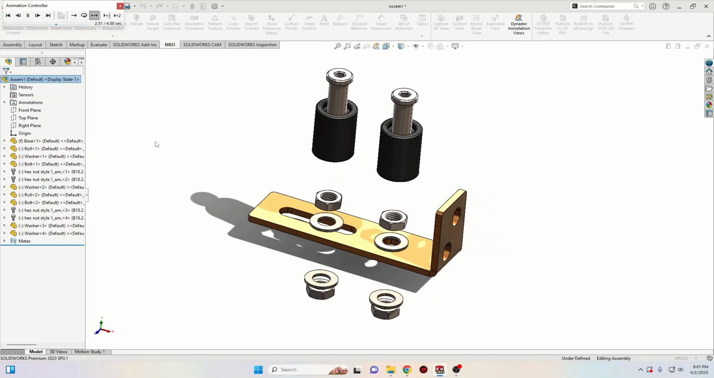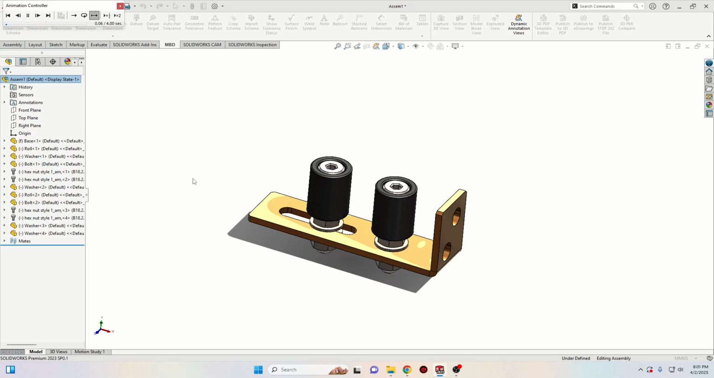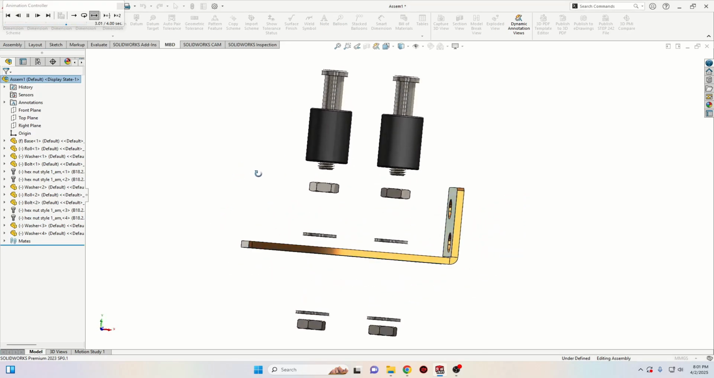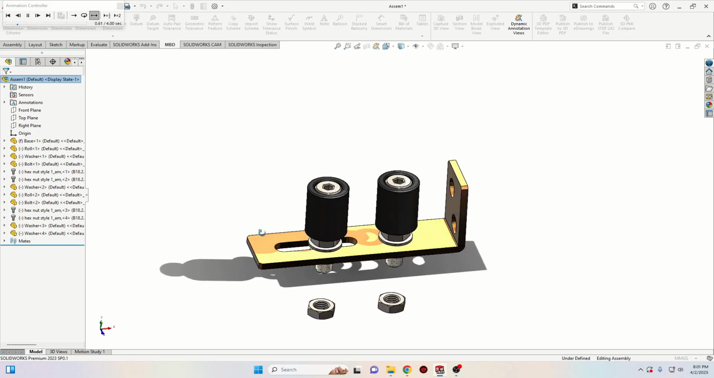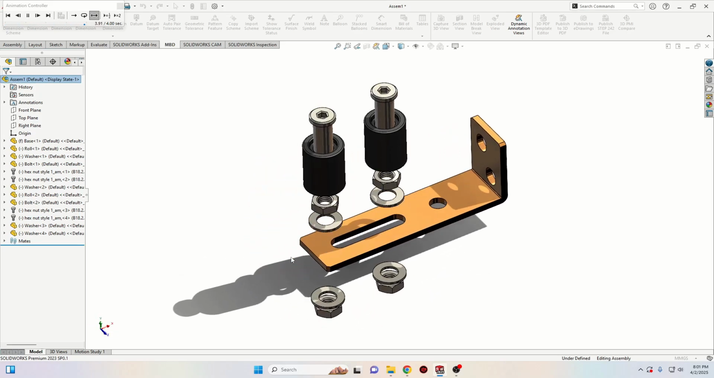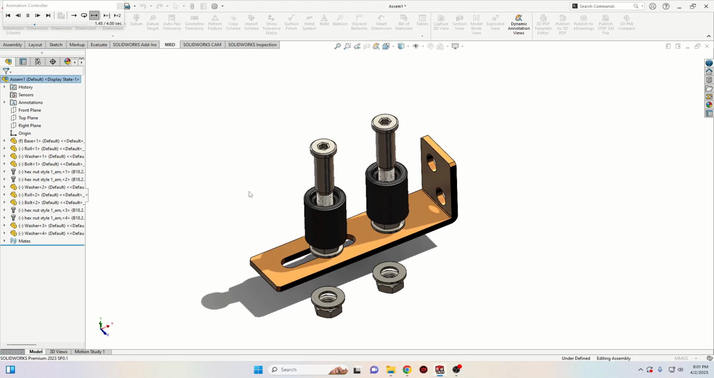My name is Alex and today I'm gonna show you how to make this sliding gate roller guide in SolidWorks. In the next few minutes I'm gonna show you step by step how to make all the components and how to assemble them. First we're gonna start with this base.